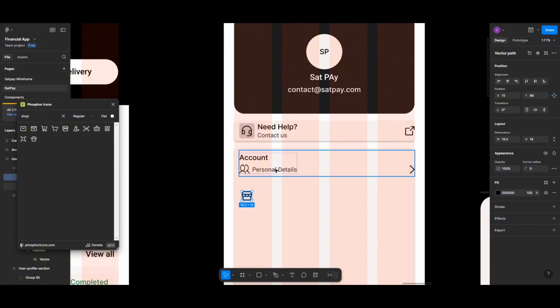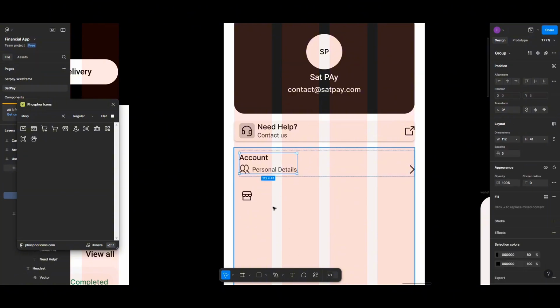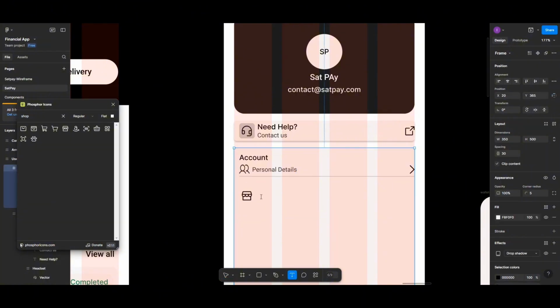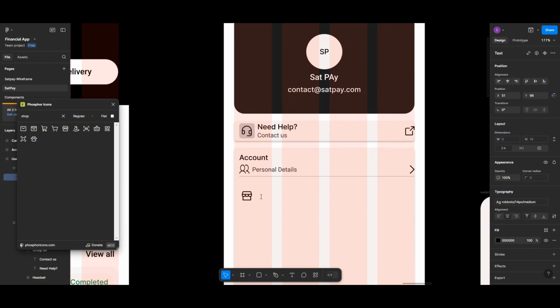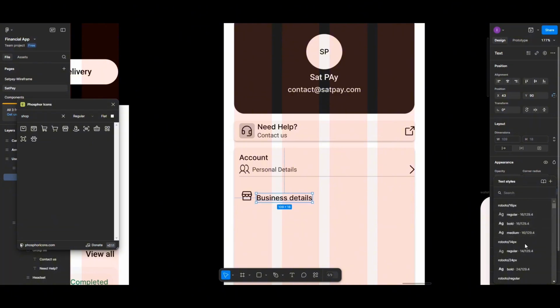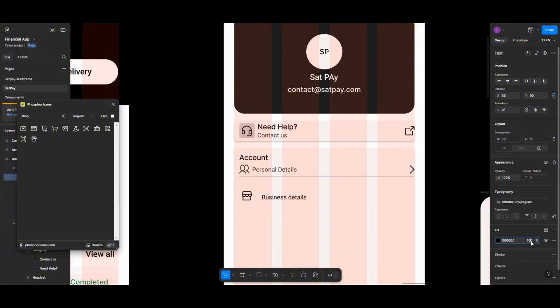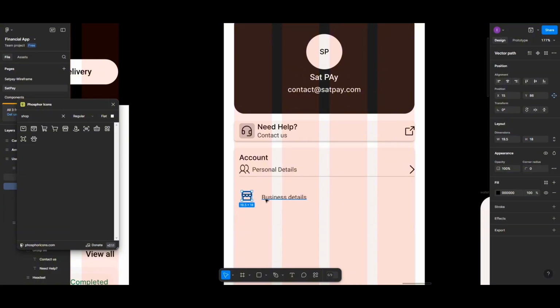Okay, so we'll bring it here and take our text tool. You can simply, okay, this one group. Let's take our text tool and write business details. Okay, now the business details should be 12 on our design system, 80 as well. You can update it to 80 and add it to a design system so that you won't be doing that over and over again.